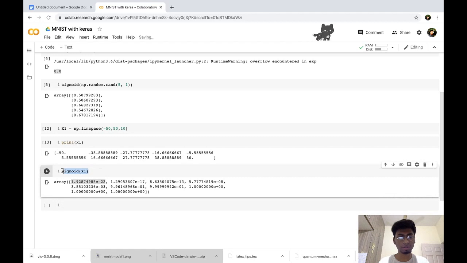This is why we use a sigmoid function. If there is a number which is less than 0, that number will be converted to a number within 0 to 1.